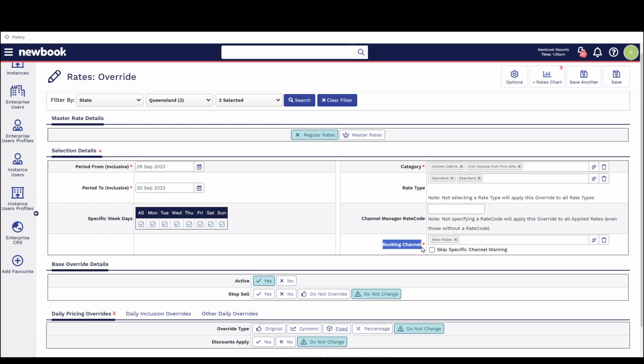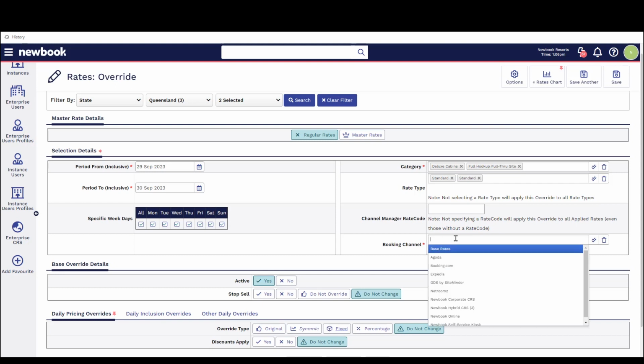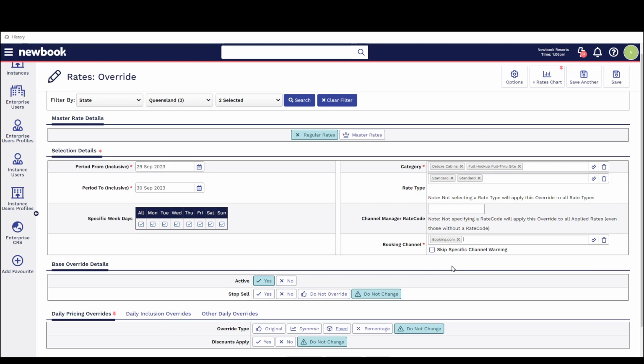If we wanted to ensure that this change feeds through to all of those platforms, we can simply leave base rates selected and this adjustment or override will push out to all of them. Within here, if you only want to apply an override to a specific website, such as your direct Newbook online page or booking.com, you can remove base and then select the actual channel here.